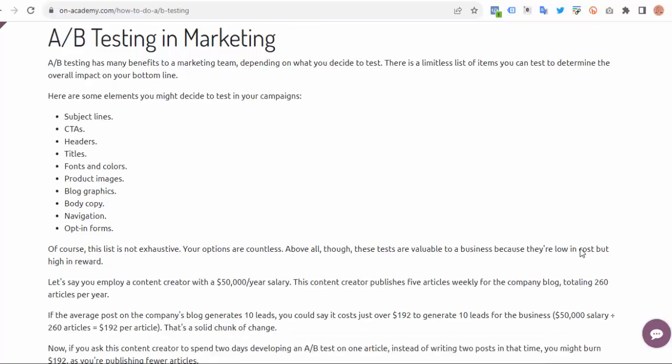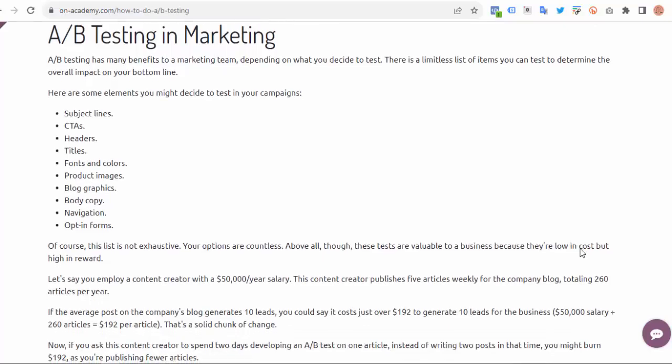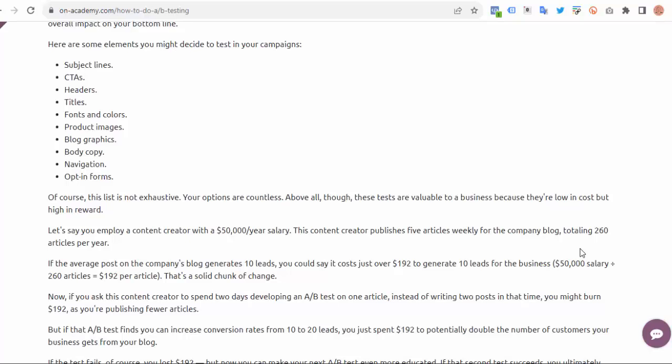What is A/B testing? A/B testing, also known as split testing, is a marketing experiment wherein you split your audience to test variations on a campaign and determine which performs better. In other words, you can show version A of a piece of marketing content to one half of your audience and version B to another.